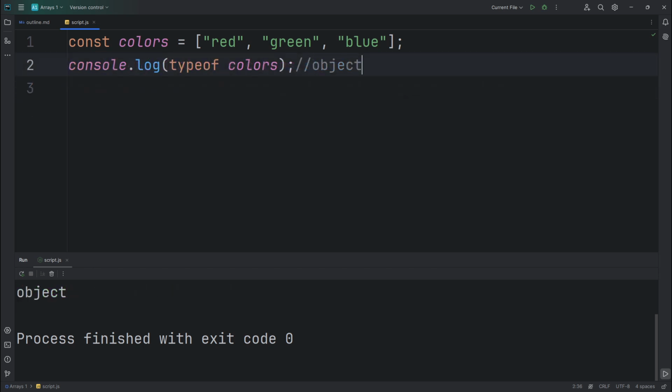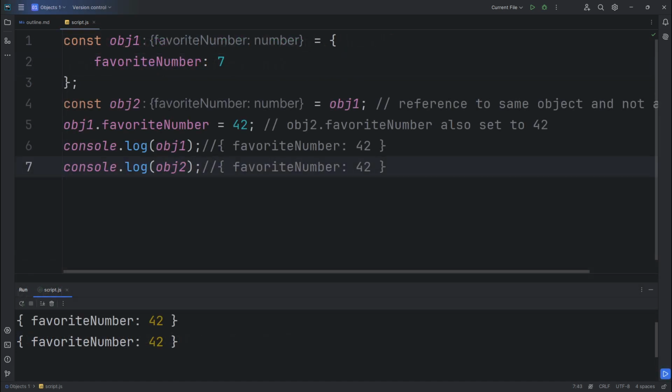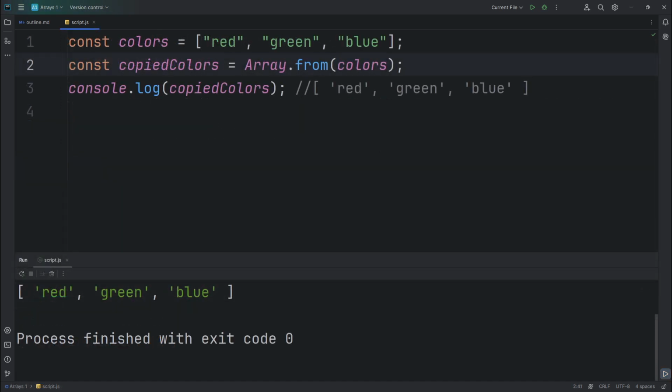Note that a simple assignment with the equal sign would not have produced a copy because arrays are objects. We discussed in a previous video that objects cannot be copied with the equal sign. This only creates an additional reference to the exact same object instead of making an independent duplicate. It is also possible to use the from method to copy an array. The from method also has other important uses which we will cover at a later time.